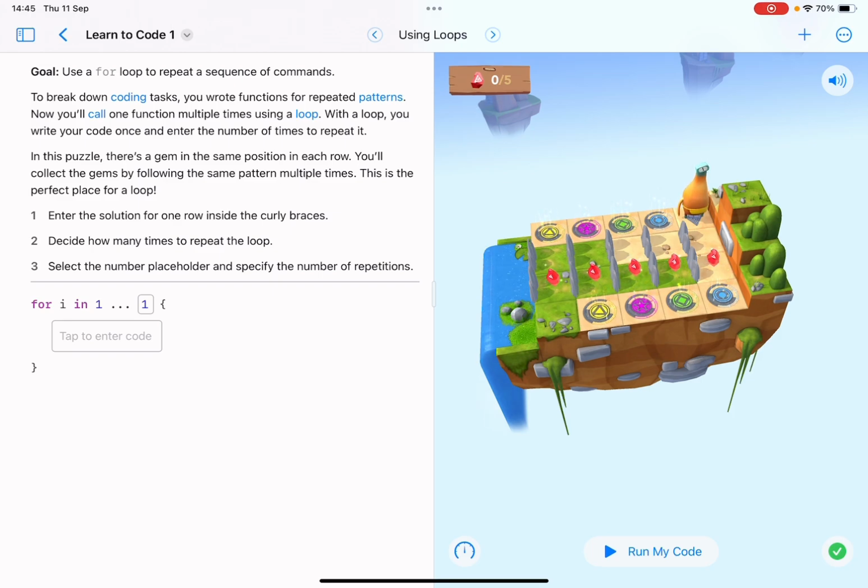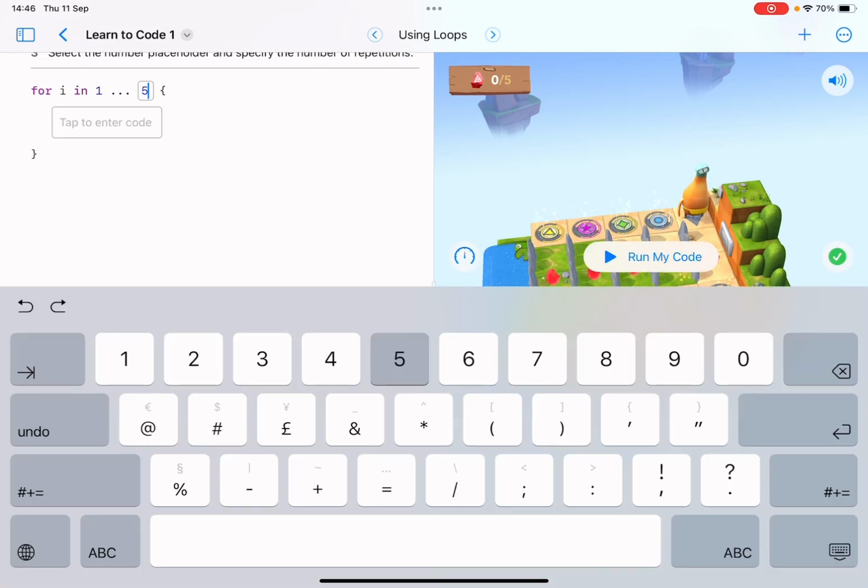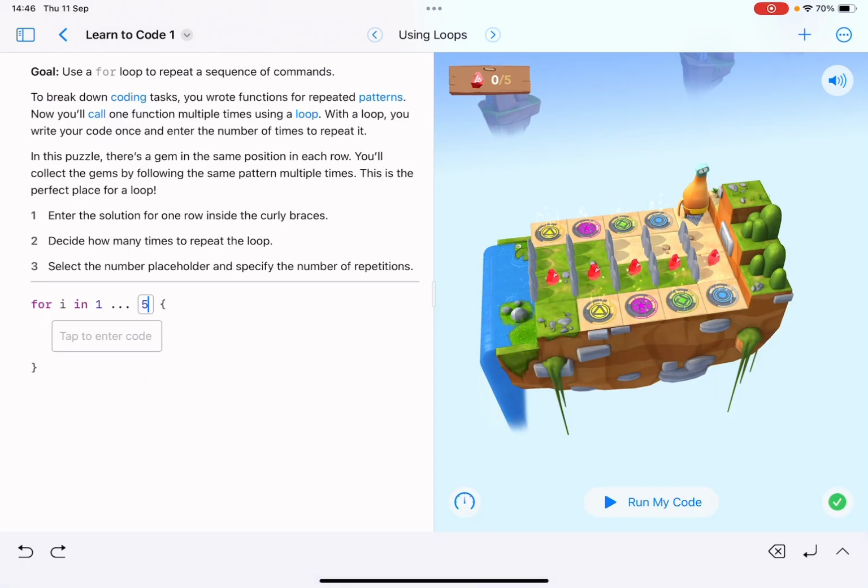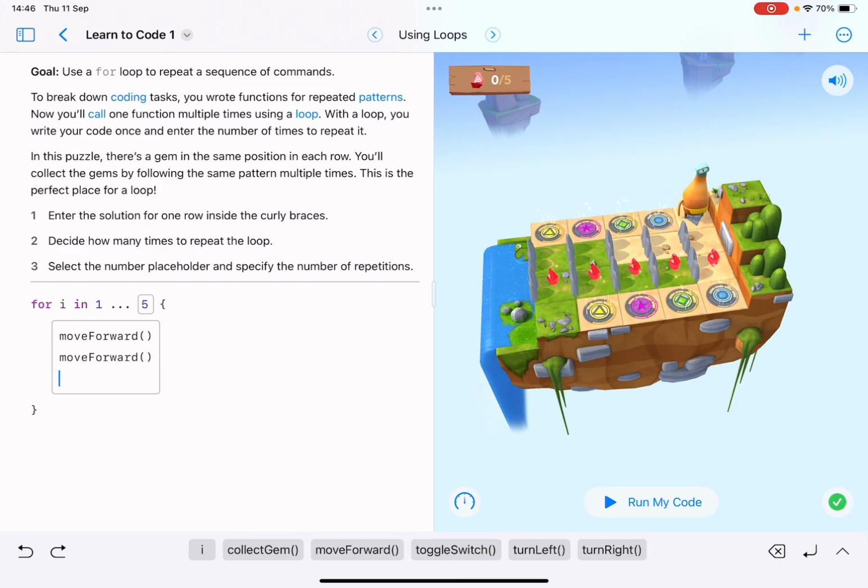So how many gems do we need? You see 1, 2, 3, 4, 5. So here it should be from 1 to 5. And the i here is the counting variable. You don't have to use i inside the loop. Sometimes you do, sometimes you don't. In this situation, you don't. You just move forward, collect gem, move forward. That's it. You repeat doing this, and you will solve the puzzle.